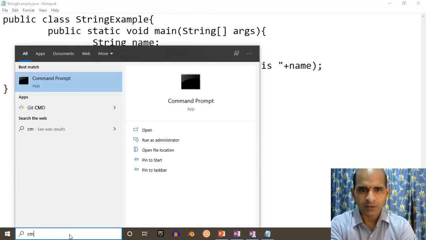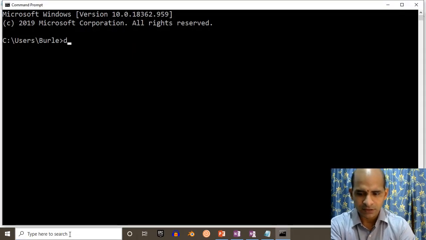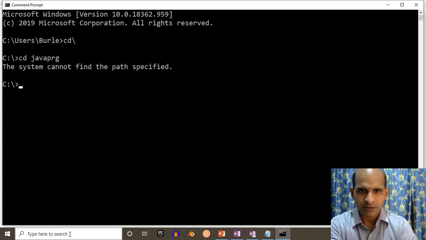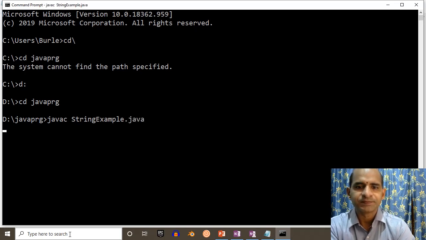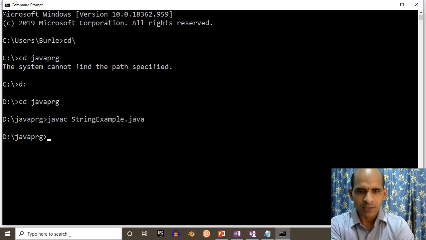Open command prompt, cd backslash, now cd java prg. Sorry, it is available on the D drive. I am trying to access it on the C drive. cd java prg, javac string example.java. So now it is compiled successfully.